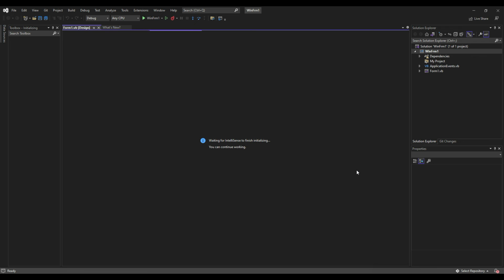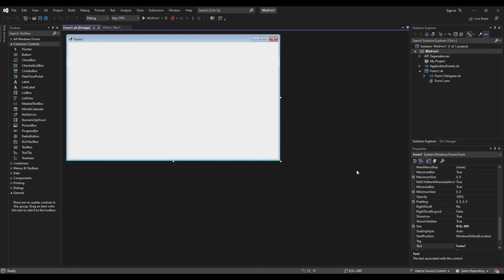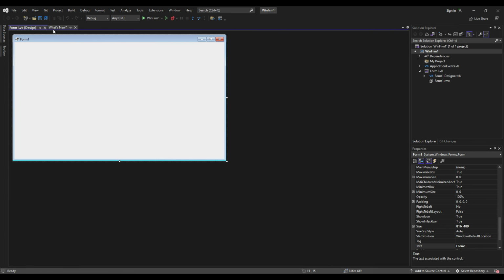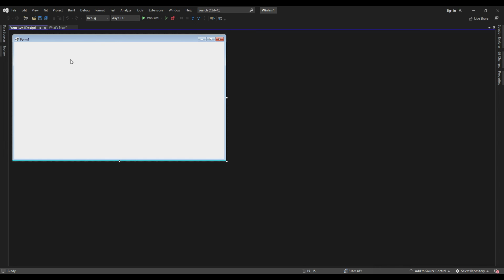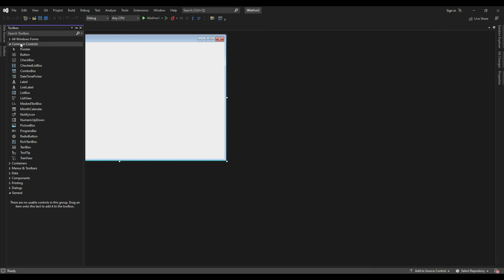So we can see a plain layout wherein we can see the toolbox on the left, solution window on the right, properties window on the right, and the form design in the center. So it's almost loaded now. So now it's loaded fully. The toolbox on the left, and solution window on the right, properties on the right. So I'm just minimizing it. Okay, so we can see the form, which is where we will place the controls.